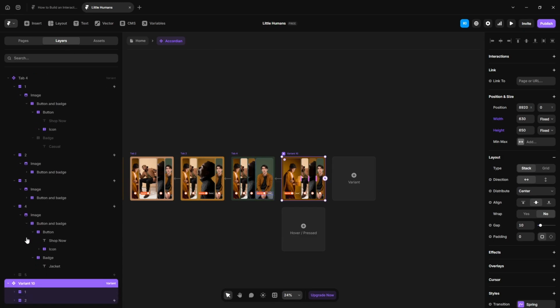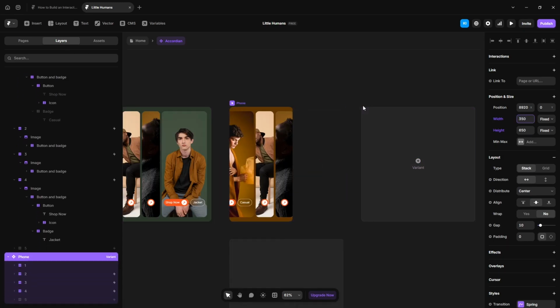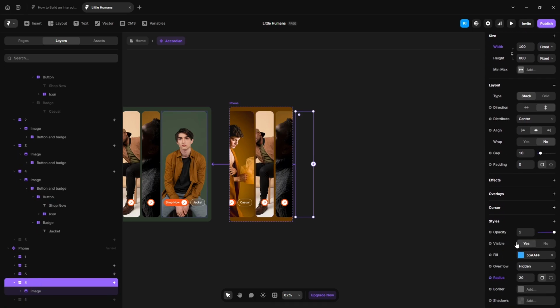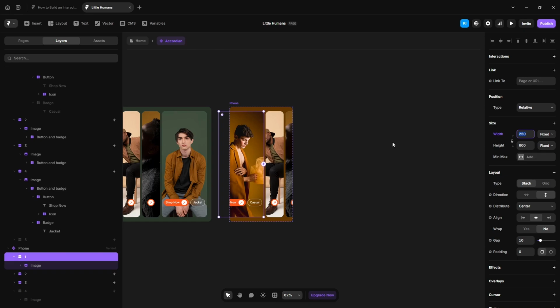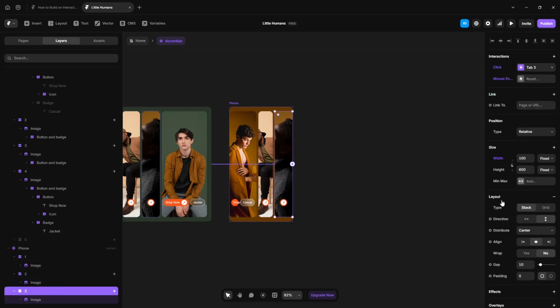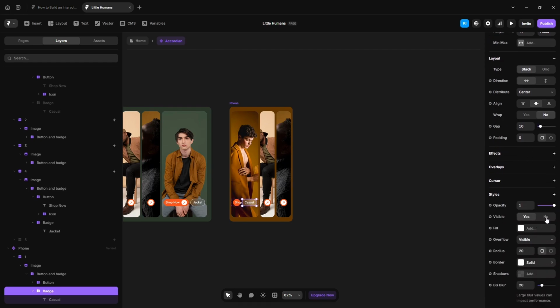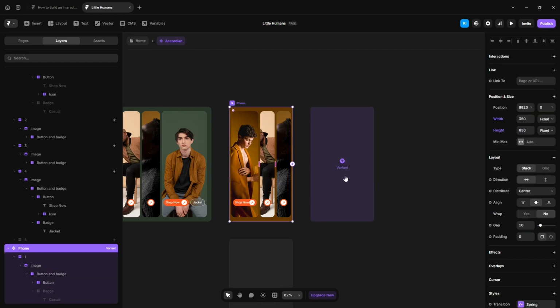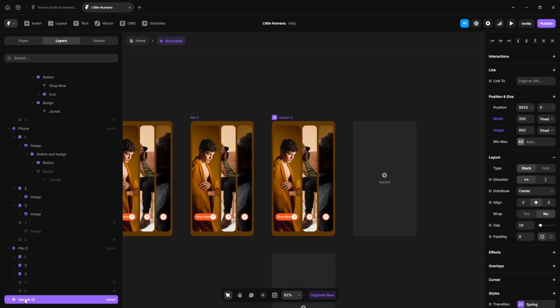Click here, change the name to phone, set the width 350. Now select the last one, scroll down, visible, no, click here, set the width 150, and as for this 80, remove it. Also here, click here and remove the badge. Now create 2 more variants. Change the name to phone 2. As for this, phone 3.